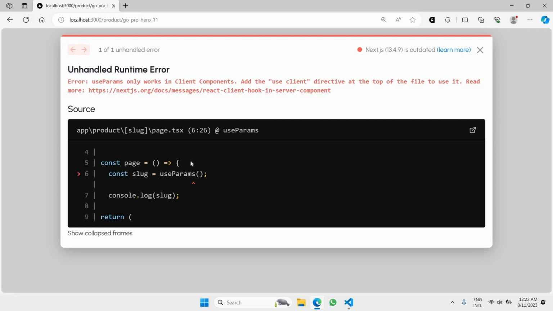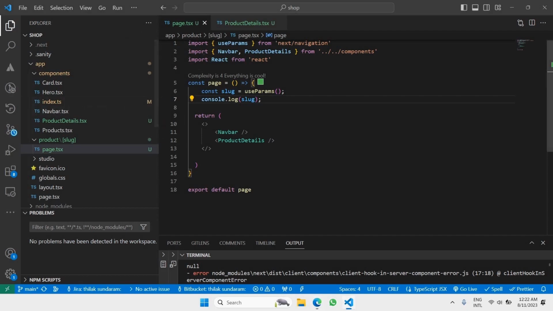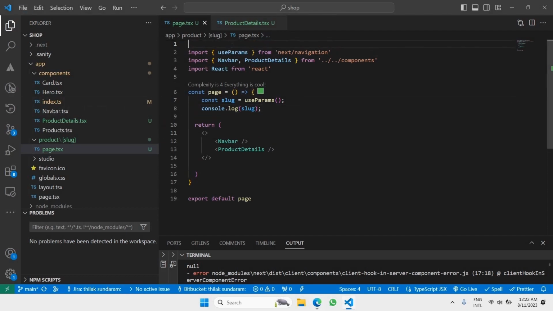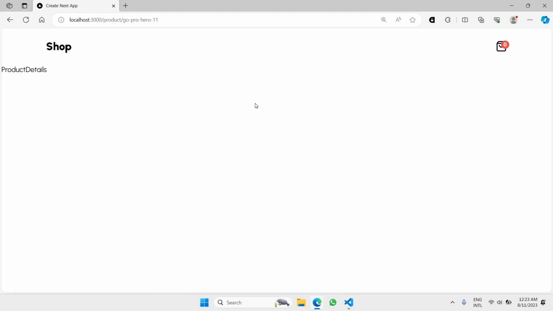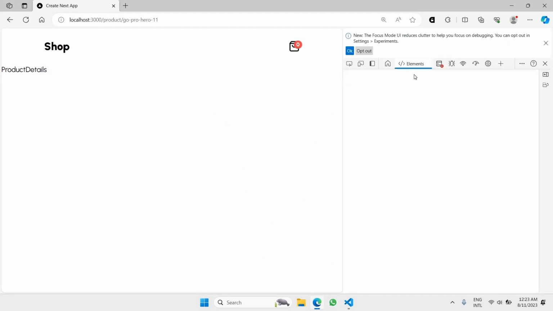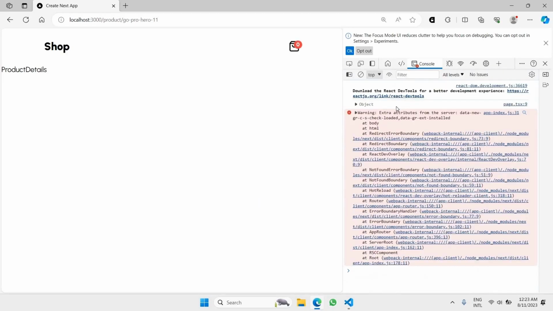Now, when we refresh our page in our browser, as you can see right here, we happen to have an issue right here. So we must make sure to include the use client directive inside our file so that we're able to make use of useParams. And just need to go to the top right here. And this will eventually solve that particular issue. And there you go. Now, let's open our console right here to see what output it is able to give. And there you go.